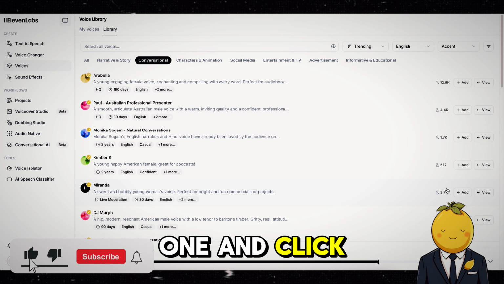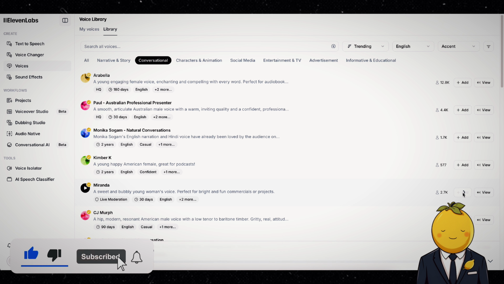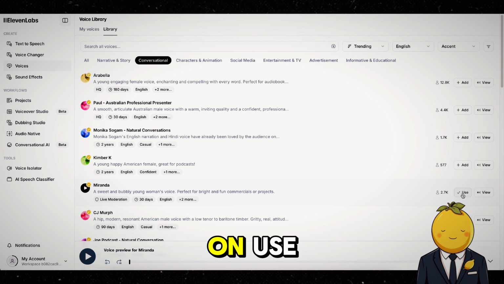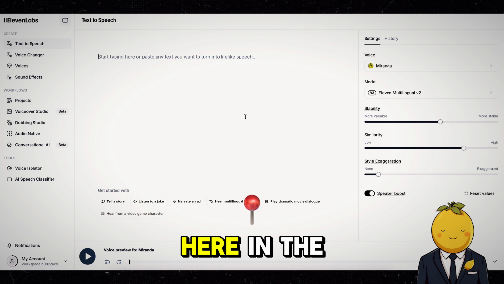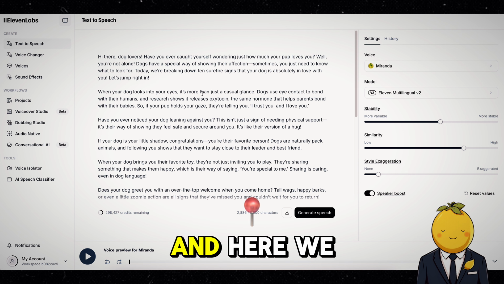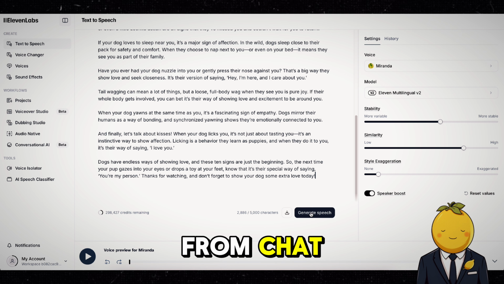Let's pick this one and click on Add. And now click on Use. Now we are here in the text-to-speech section, and here we only need to add the script from ChatGPT and then press Generate.